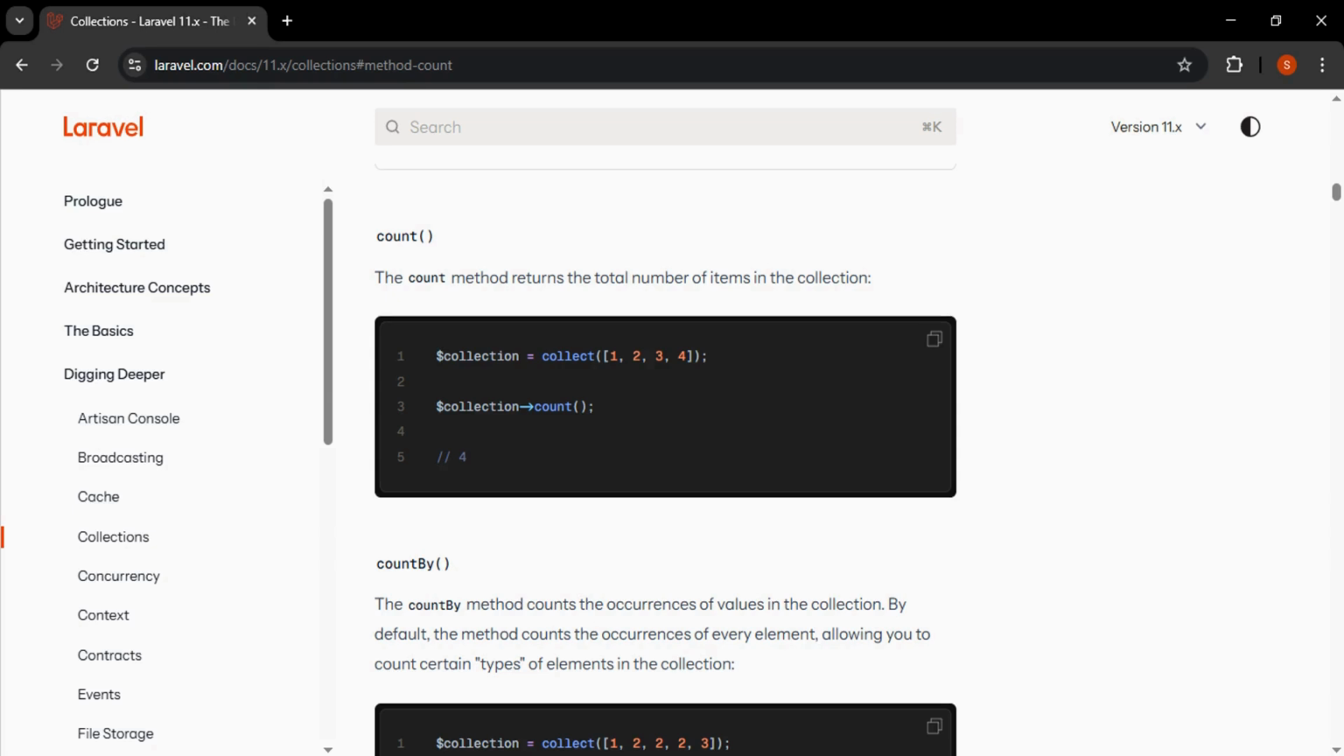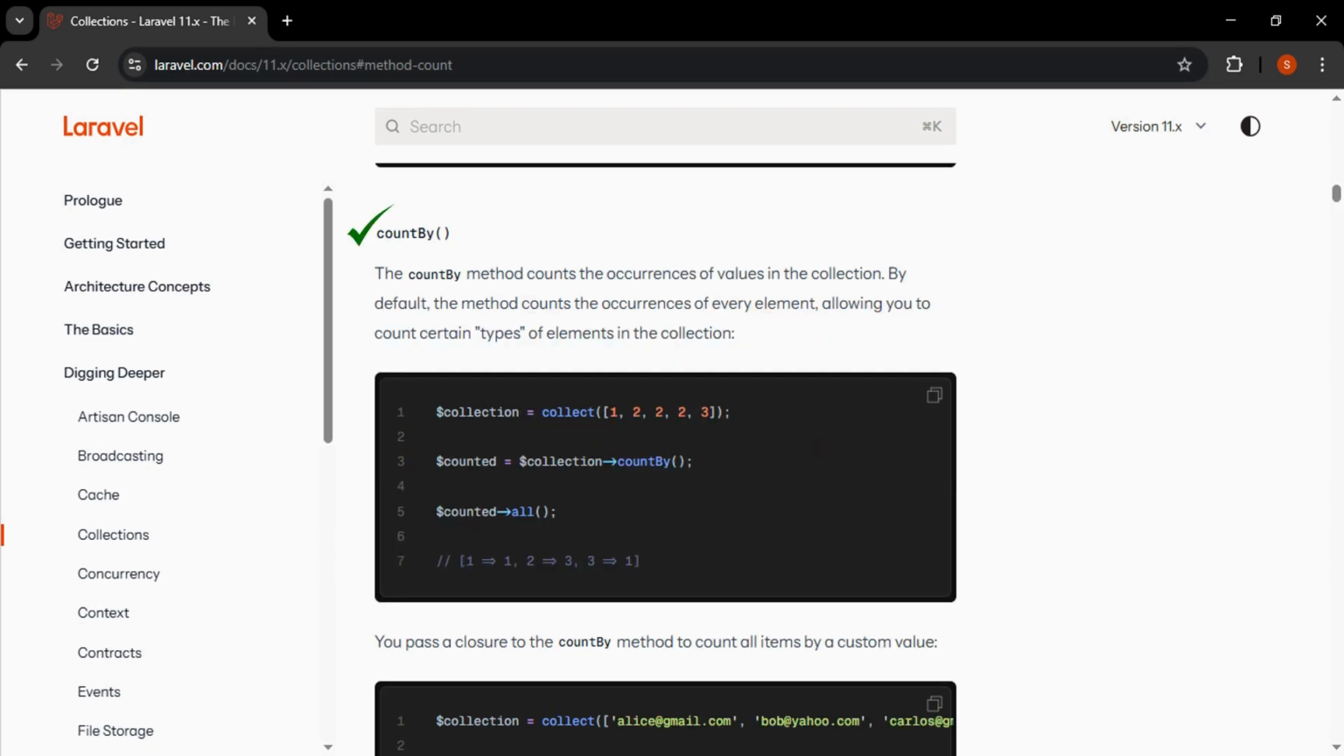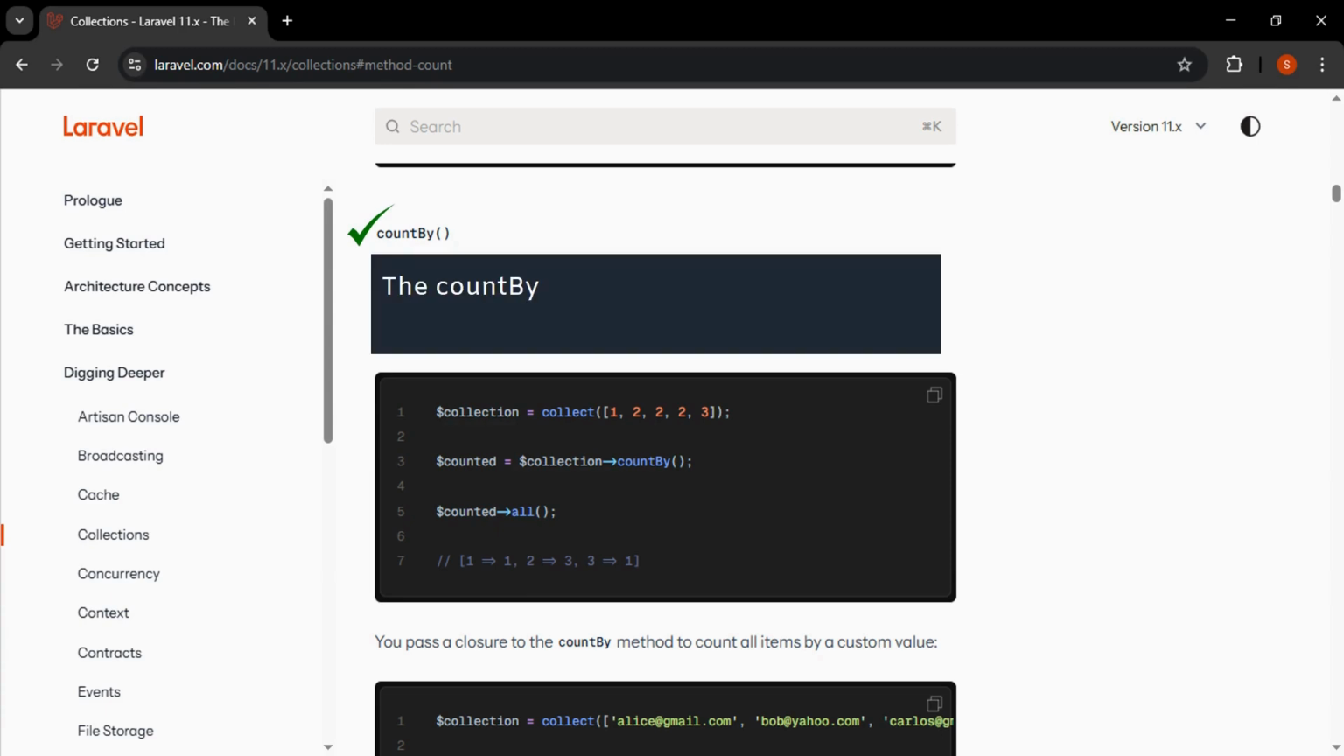Next, let's look at the count method. The count method returns the total number of items in a collection. On the Laravel official website, you can see an example where the collection contains 4 items. When using the count method, it returns the integer 4, representing the total number of items in the collection. Now, let's move on to the countBy method. The countBy method is used to count the occurrences of values in a collection.